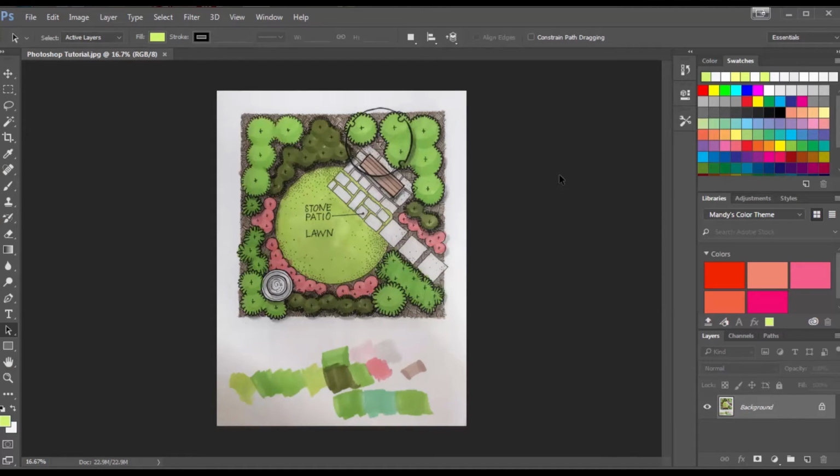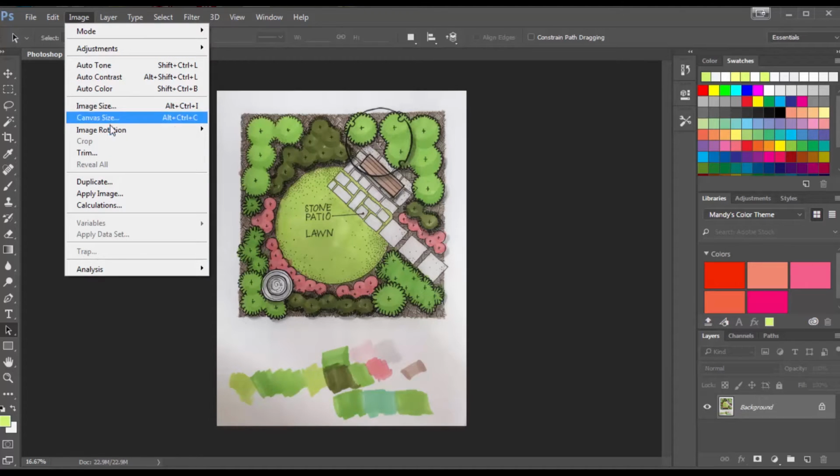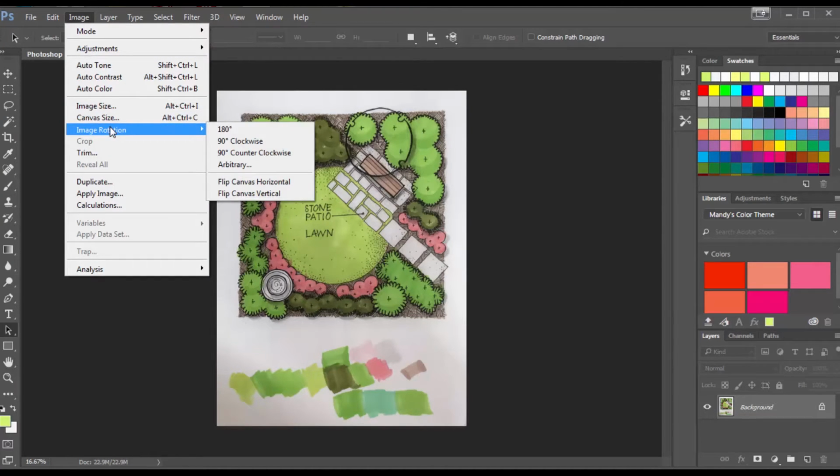The next thing you can do is to adjust the image the way you need it. I'm not sure if you need to rotate your image or not, but if you do, you can go into Image and then Image Rotation. You have several options. You can flip it 180 degrees, you can go 90 degree clockwise, counterclockwise, or you can do arbitrary.